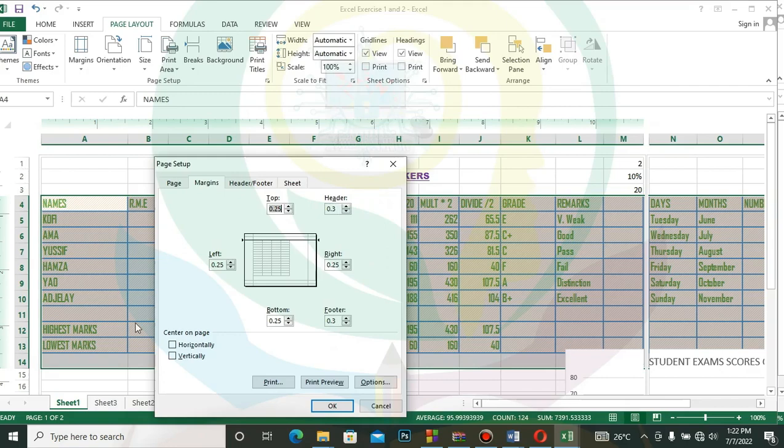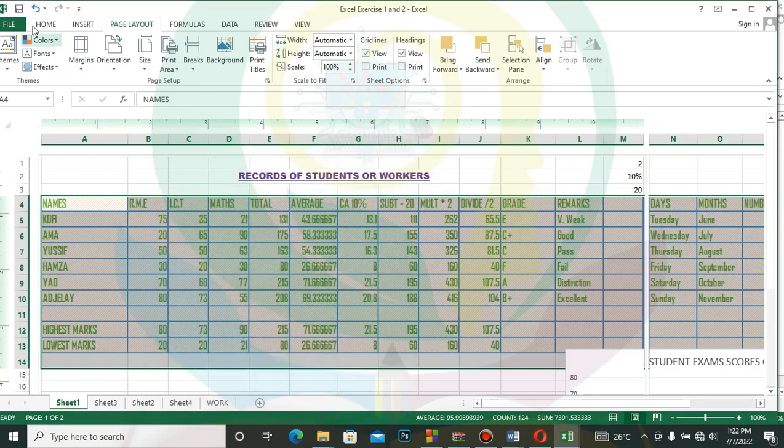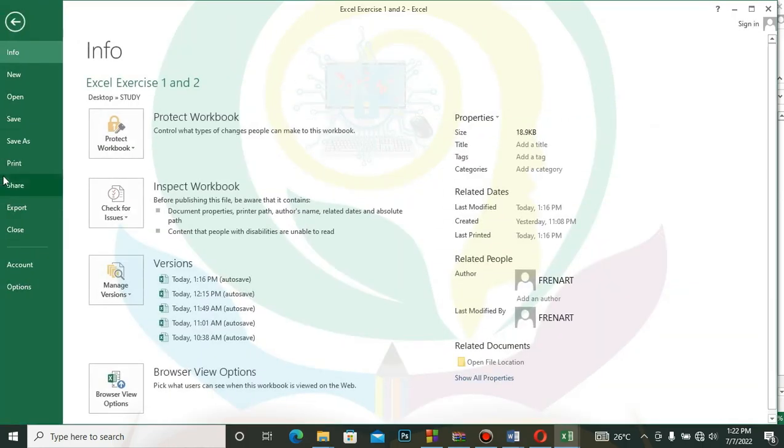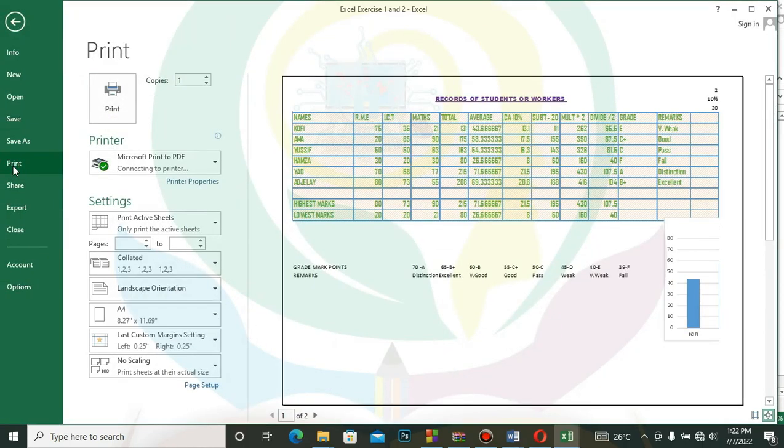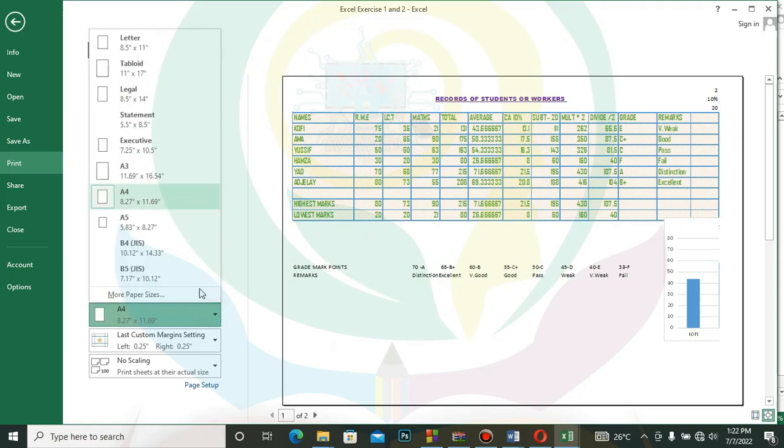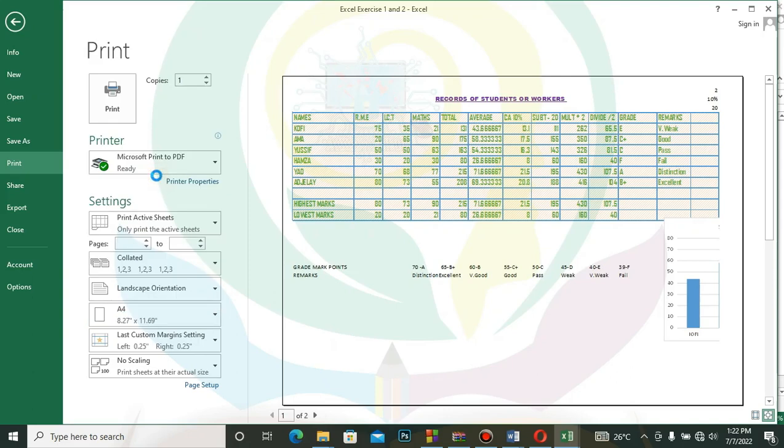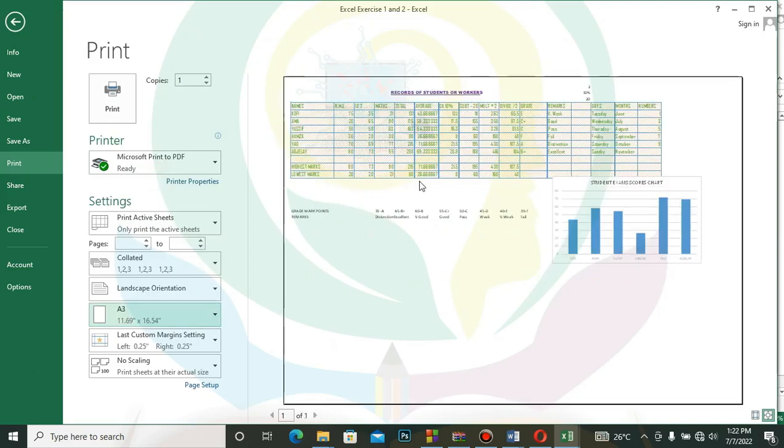So the margin is the space that is around our document. Let's click OK and go to the file print preview to see how our work is going to look. You can see that now our work is able to pick more of our document. So let me change the paper. You can also change the paper from here to A3 and see what is going to happen. You can see that all the work is showing on the A3.